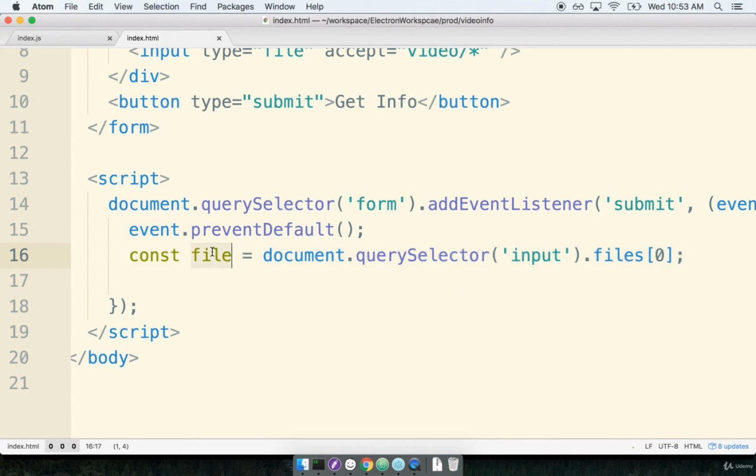Okay, so now that we've got some details about the file, let's take a quick break, and when we come back, we're going to figure out how we can use these file details to somehow read the duration of the actual video file. So let's take care of that in the next section.